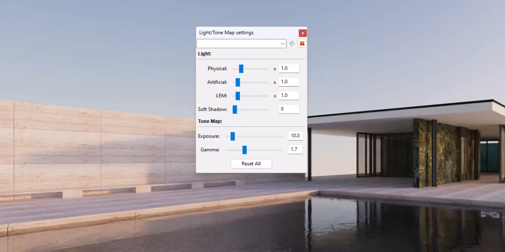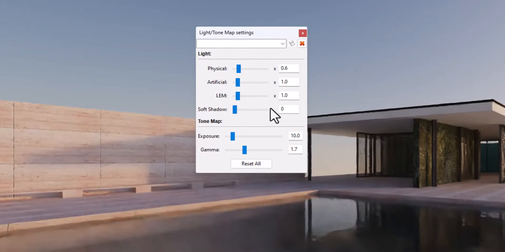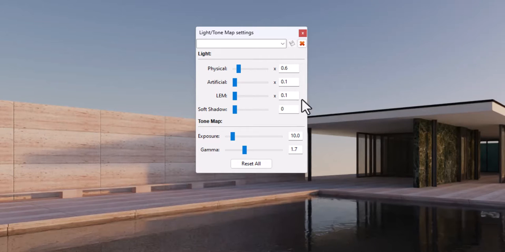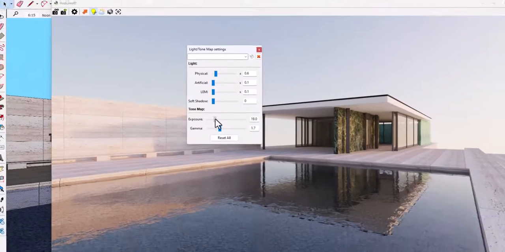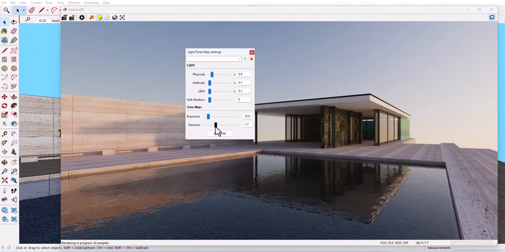And these artificial light sliders are not needed, they're not used. And there's no point light, so there's no soft shadow needed. The soft shadows are primarily for point lights. And there's also two different tone mapping sliders. One is for exposure, and the other is gamma, which basically increases the light in dark areas. Exposure just globally makes the scene lighter or more exposed.